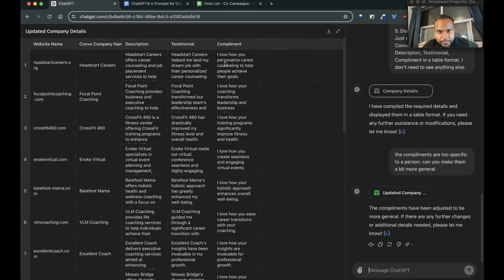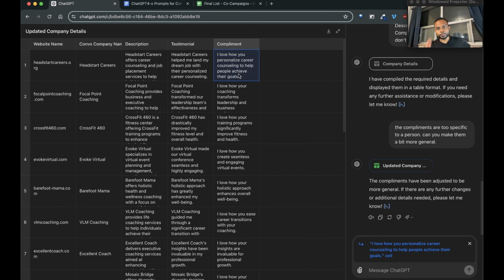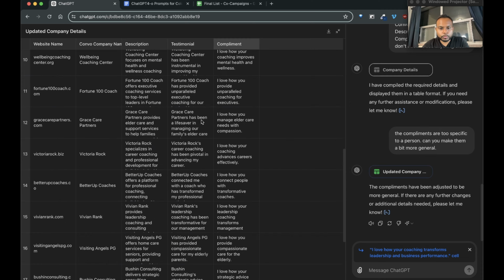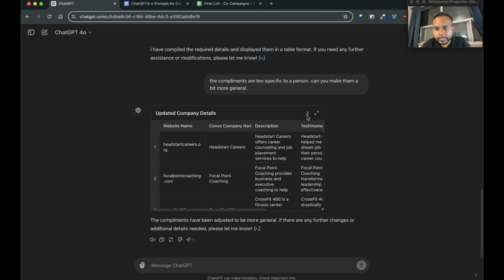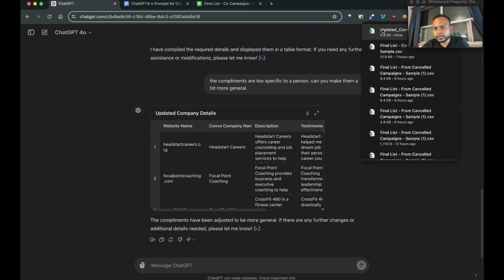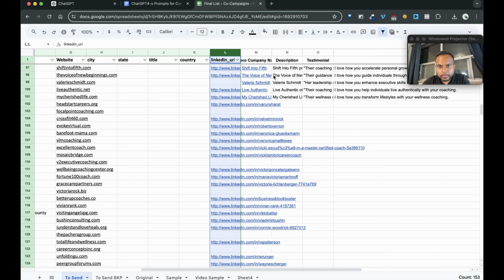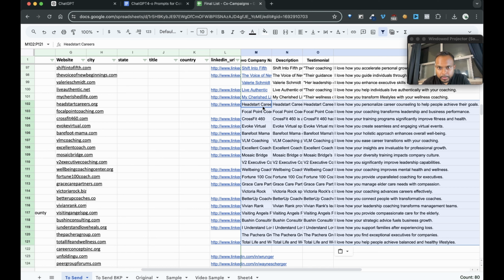So if we expand this, I love how you personalize career counseling to help people achieve their goals. This is perfect. All right, so this is awesome. I love how your coaching transforms leadership and business performance. Yeah, this is actually absolutely perfect. Oh, I can download the table as well. Perfect. Let's grab these and then I come back here, paste them here. Boom. Perfect.